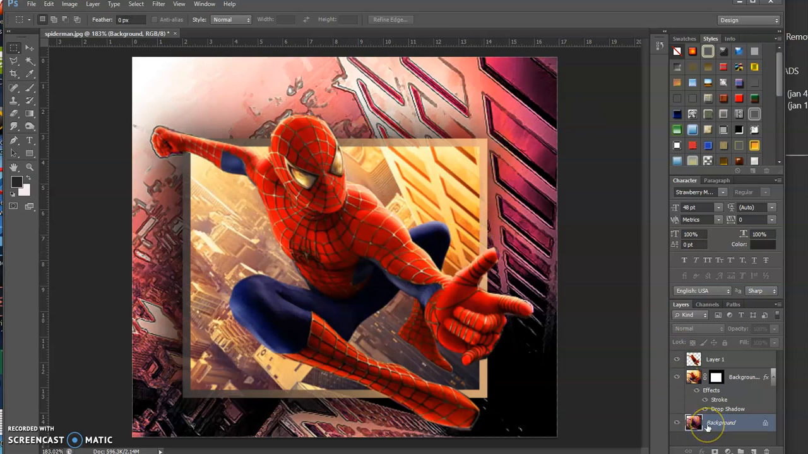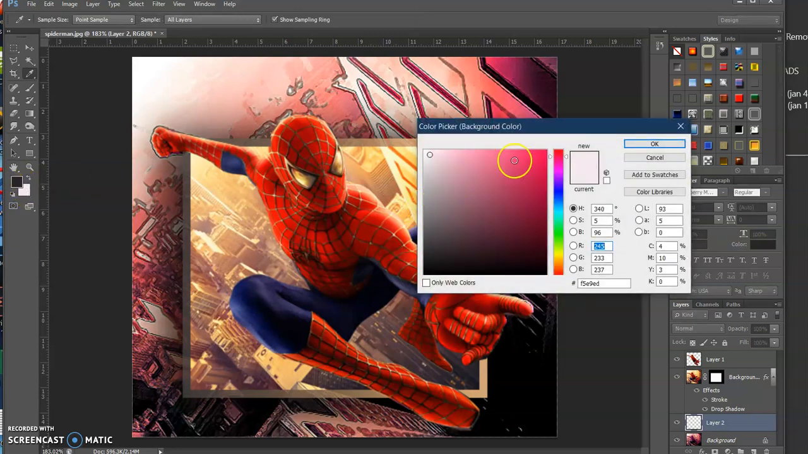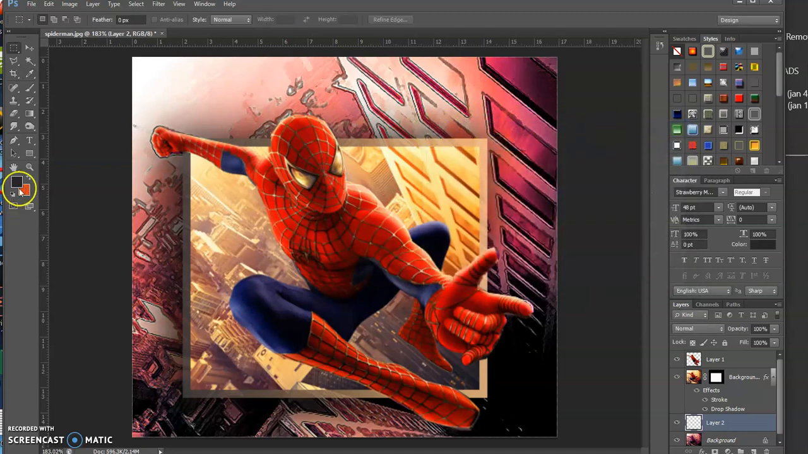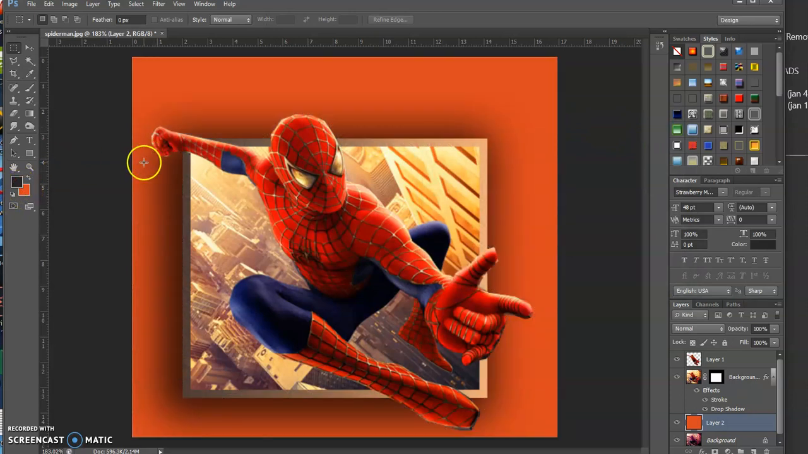Now if you think that you want a plain background, just add a new layer. Okay, and then just change the color of your background. So for example, I want to use pink or red. Okay, and then just press Control Backspace. See? So that's how you change the background color of your photos and images.